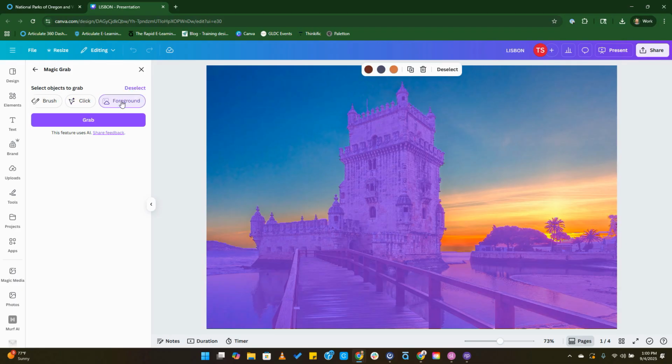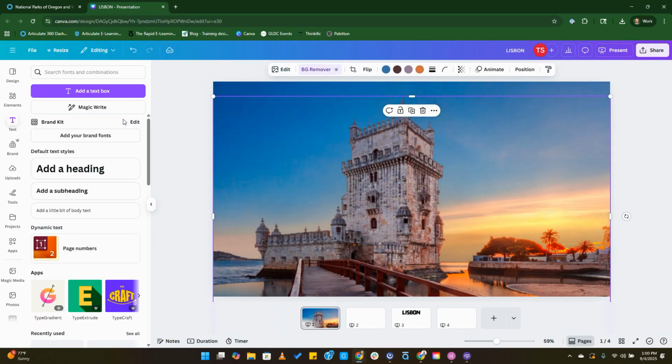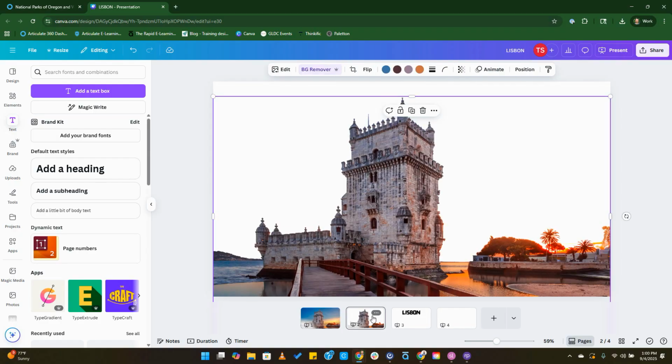So I'm going to click foreground, and then what Canva does is it finds the foreground for you, and it will actually select it out from the actual image. So here you see it's already been selected. What it's done is it's selected this foreground image. I'm going to copy that and I'm going to paste it onto my second page.